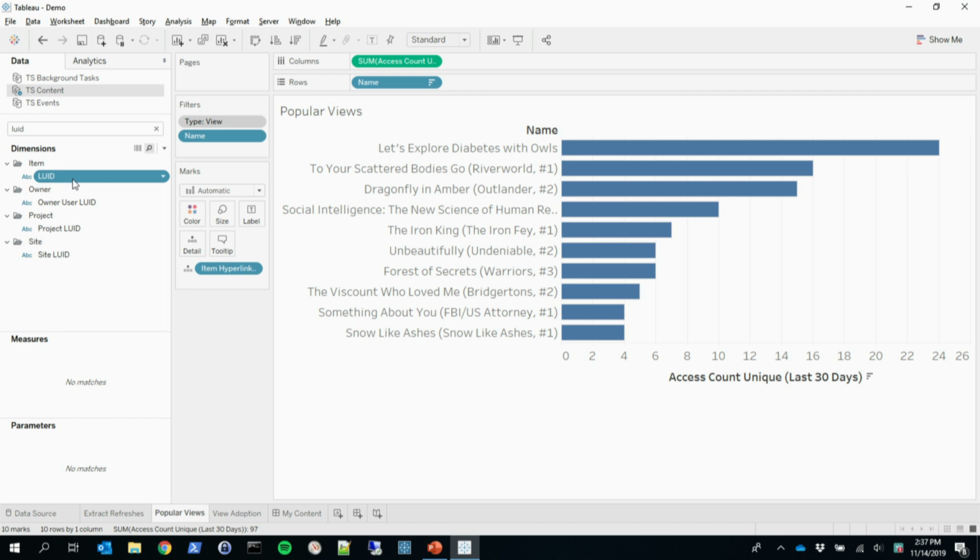And that's the LUID. This is a unique identifier in Tableau Server for every item that's published. It's supposed to technically only be unique within a site, so technically I should be filtering this by site too, but who has the time? This is a demo at TC, so we're not going to do that.